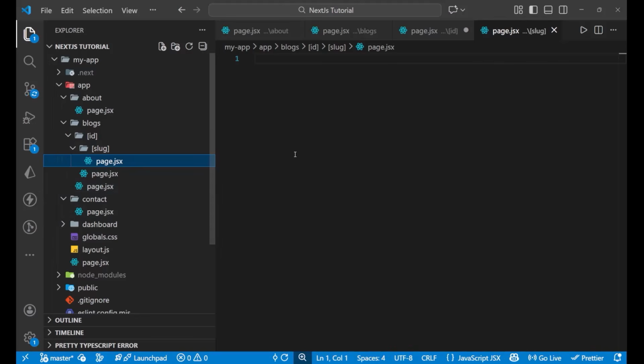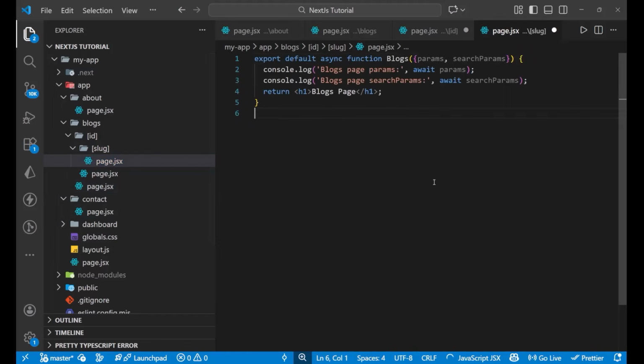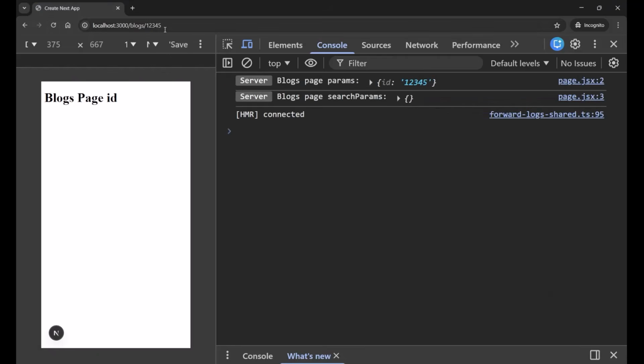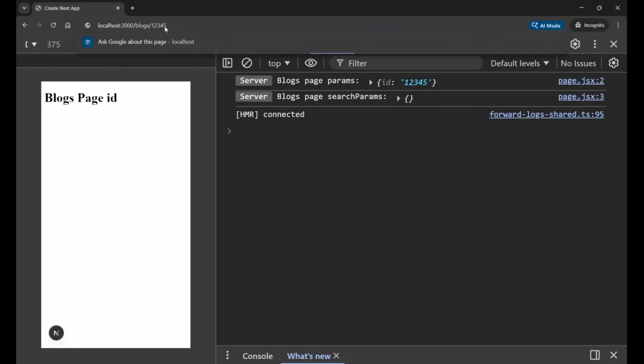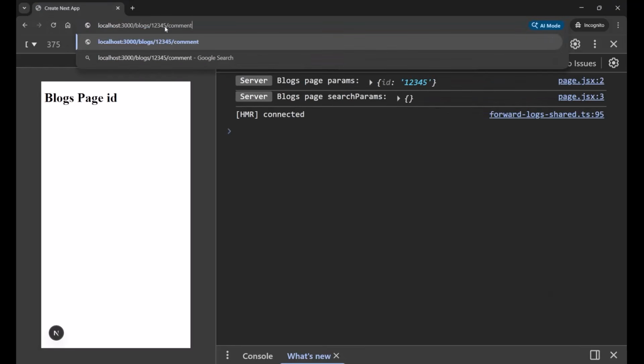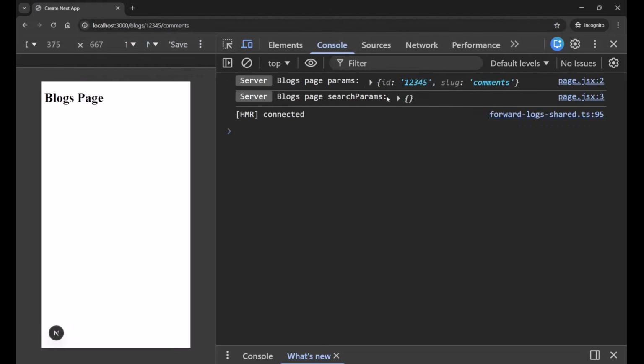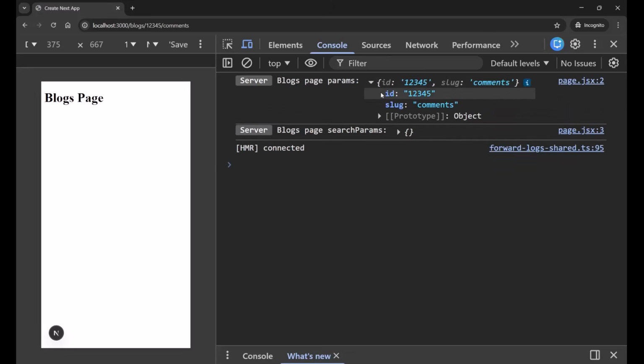Page.jsx for it. If I write here the same thing, fine. Okay. Now this time, after 1 2 3 4 5, if I go and write here comments, you will find that inside the param I'm getting an ID and then this slug.